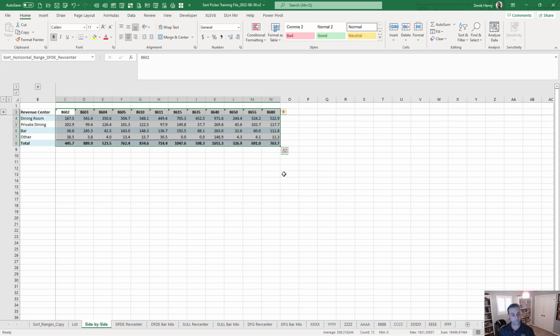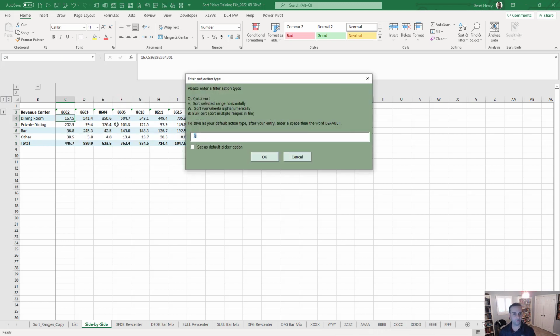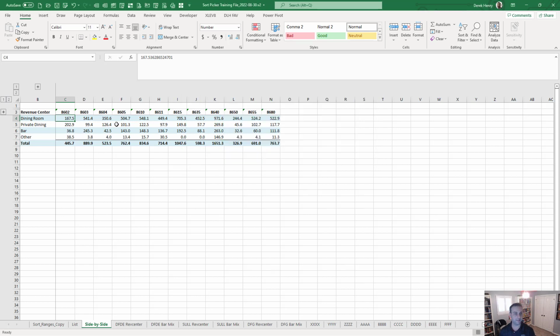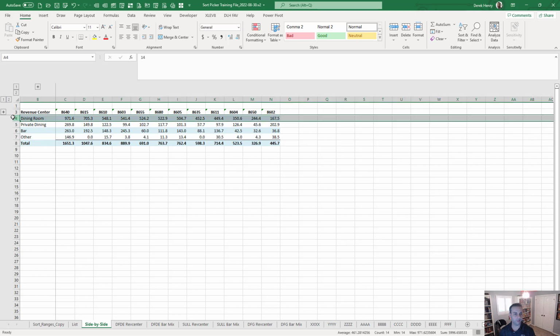Now, trust me, it's worth the effort here, because a lot of times you want to do this when there's a whole bunch of data and you want to sort the whole range based on a particular data point. As an example, let's say we want to sort horizontally by this dining room metric. We would do option H when we run the sort picker, and it'll ask, do you want to do descending or ascending? A lot of times you want to see best to worst, so we're going to click Z for descending, and notice how the entire data set is going to sort based on row 4 there.